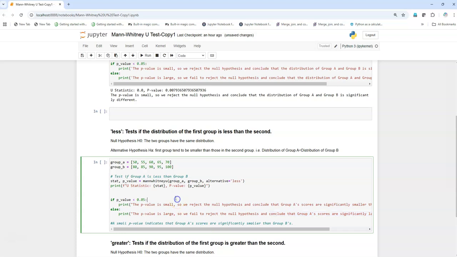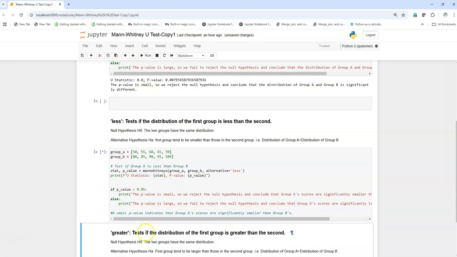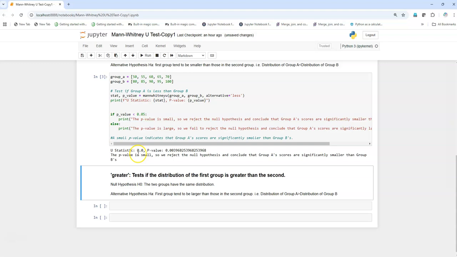So let's execute this. I get a very small p-value, which is 0.003, much smaller than 0.05. Hence we conclude that the p-value is small, so we reject the null hypothesis and conclude that group A scores are significantly smaller than group B scores. Similarly, let's carry out the hypothesis testing for greater as well.